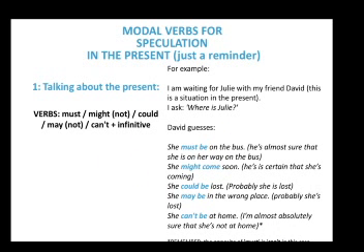Another reminder. In English 3, you learned modal verbs for speculation in the present. And we used the same modal verbs, must, might and might not, could, may and may not, and can't, plus infinitive. So we use them for speculation in the past. So let me give you an example of speculation in the present. Sorry, this is in the present.